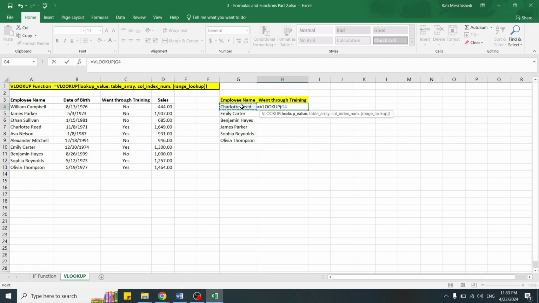Next, we need to select table array. This is the range of cells that contains the data you want to search. The table array should include the column that contains the lookup value and the columns from which you want to retrieve information based on the lookup. In our case, we will select the whole range of data from cell A3 through cell D13.